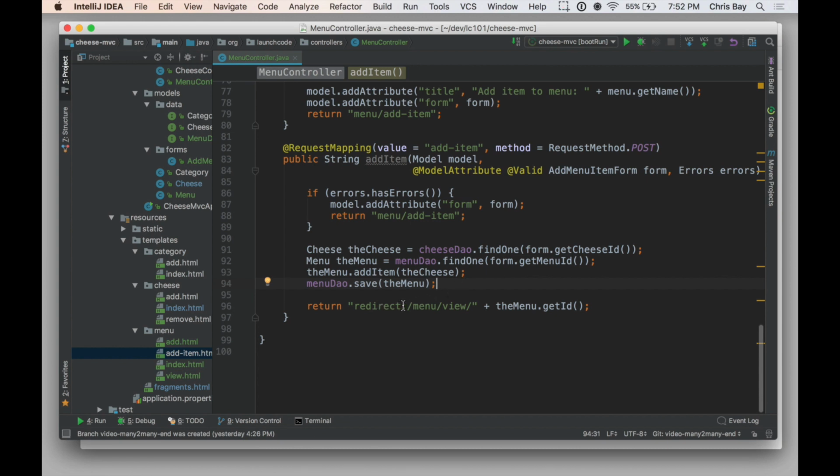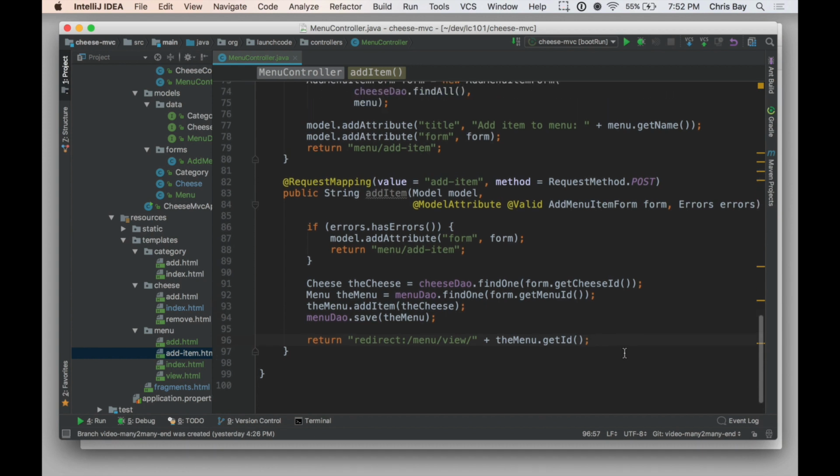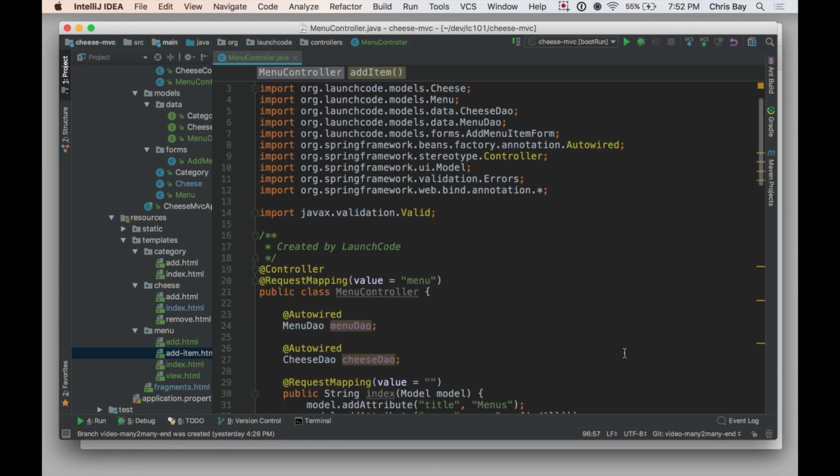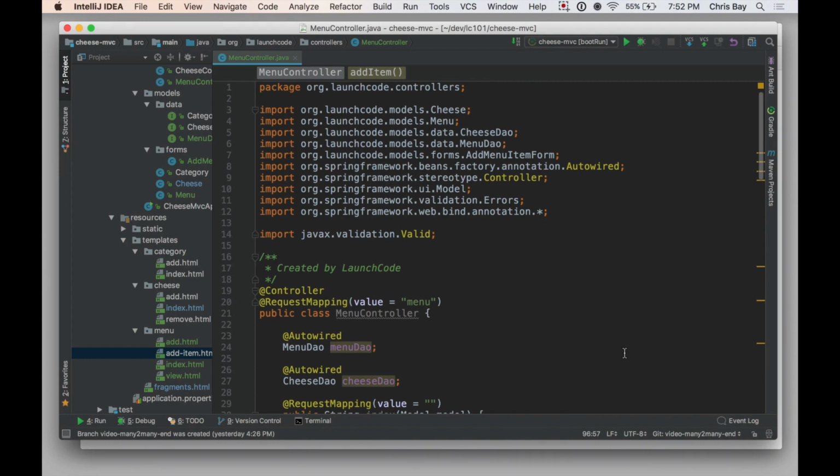And then once we're done, we return to the menu view for the menu in question and display the menu with the new item on the menu. All right. So that's all of the new code in our menu controller and all of the views associated with those controller handlers. Again, we're going to guide you through the process of creating that code yourself and getting this to work on your own in a walkthrough that you'll do in class.